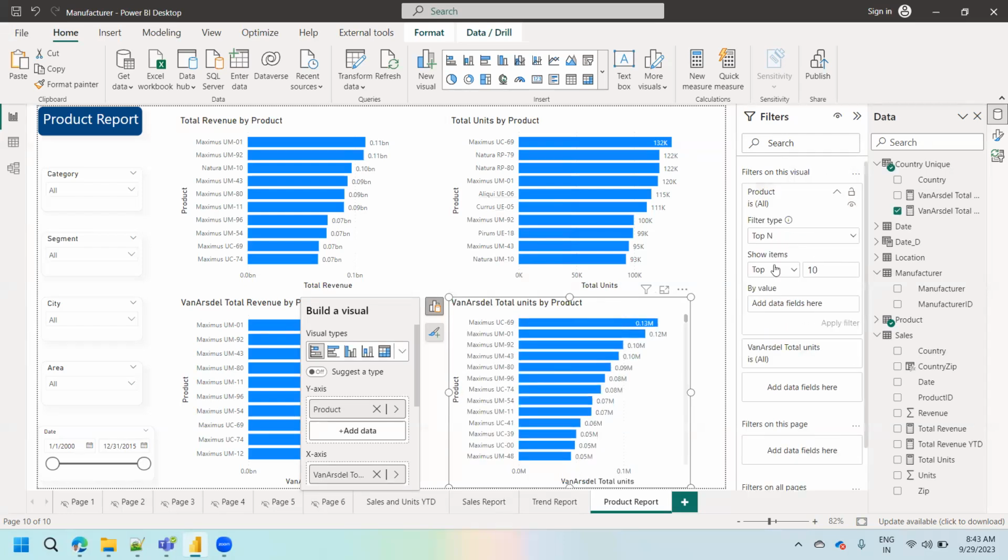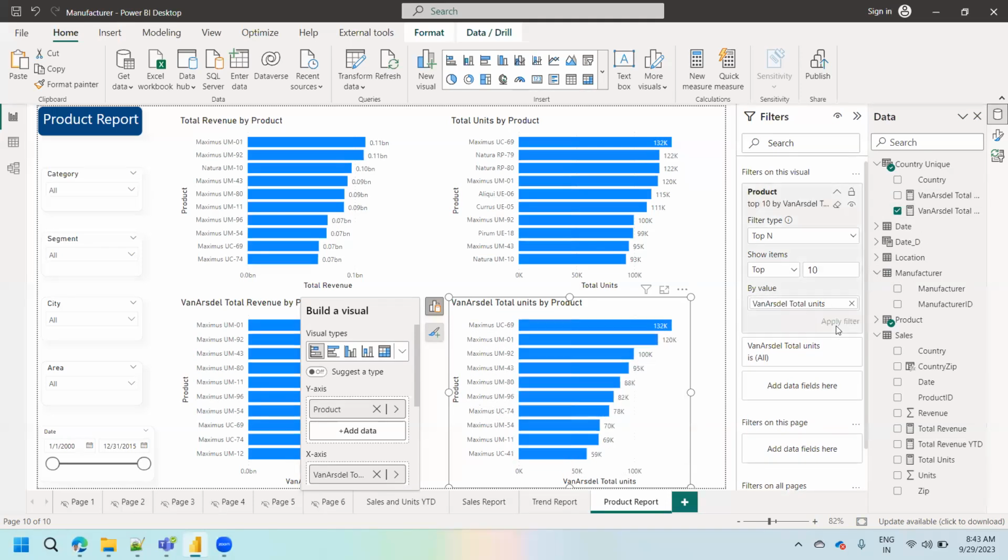Top 10. Sometimes if they're asking you to design bottom categories, we can use the bottom. Okay, bottom 10, top 10. As of now, the top 10, based on some value, right? So I'm just utilizing the total units. Apply the filter.